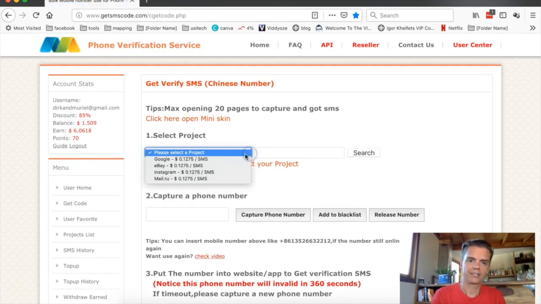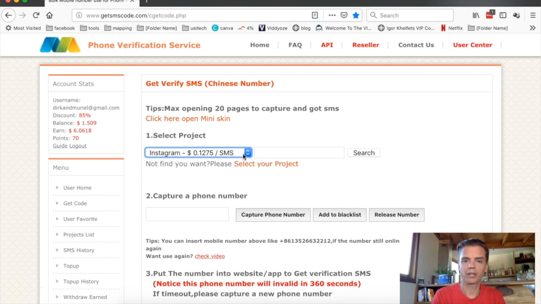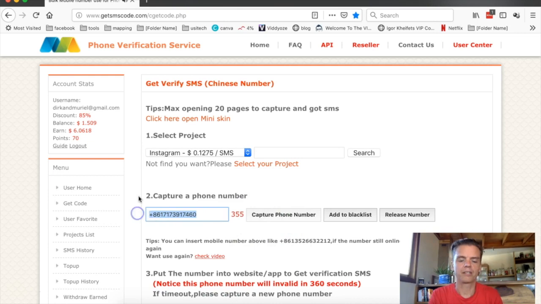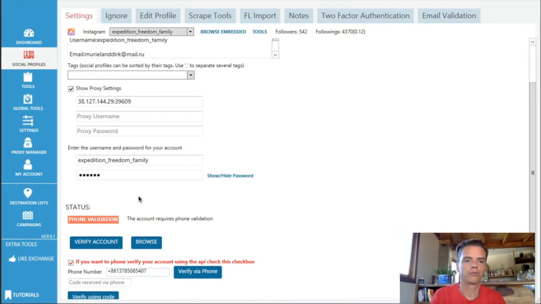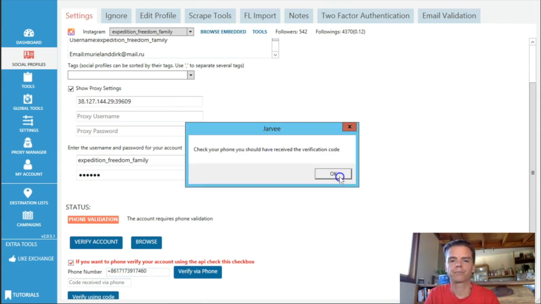I go here and I select, in this case, Instagram. But you can see you've got mail.ru, eBay. This is the project you created here, in the project list. So you select that. Then you do capture phone number. And maybe I turn on the sound so that I know, because sometimes it can take a while before you get the SMS code. Now you hear it, you're always on top of it. I delete the old number, I paste the new one, and I hit verify by phone.